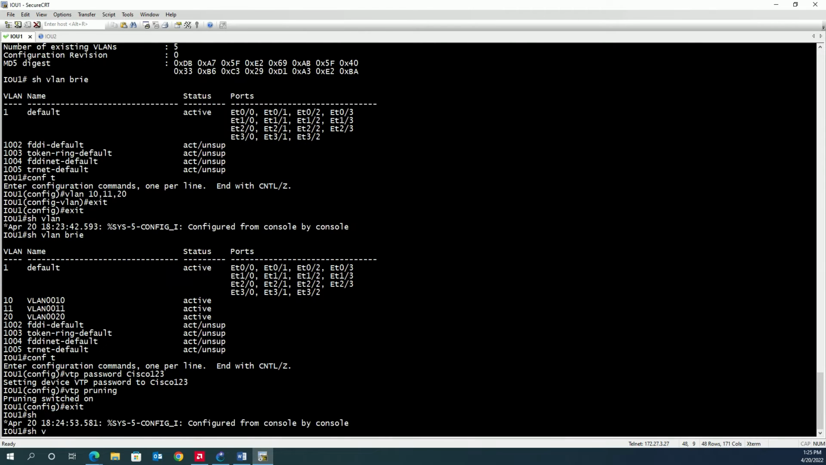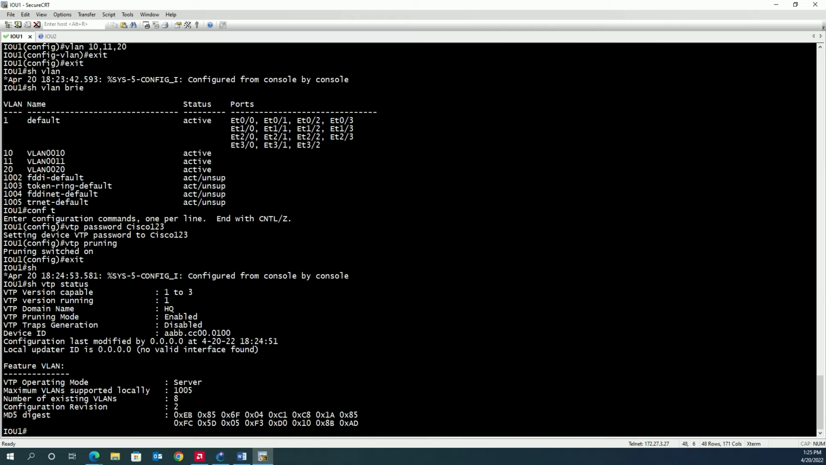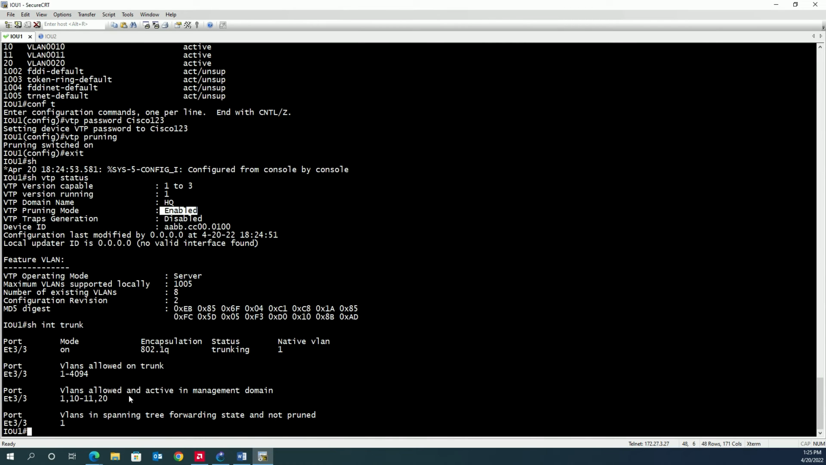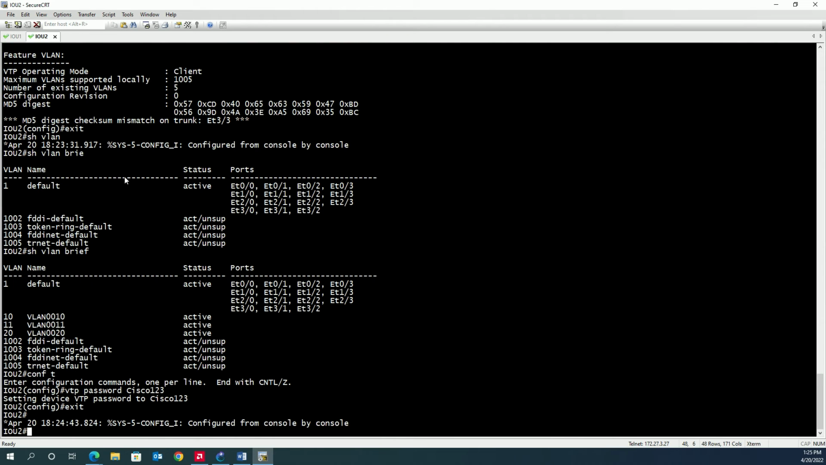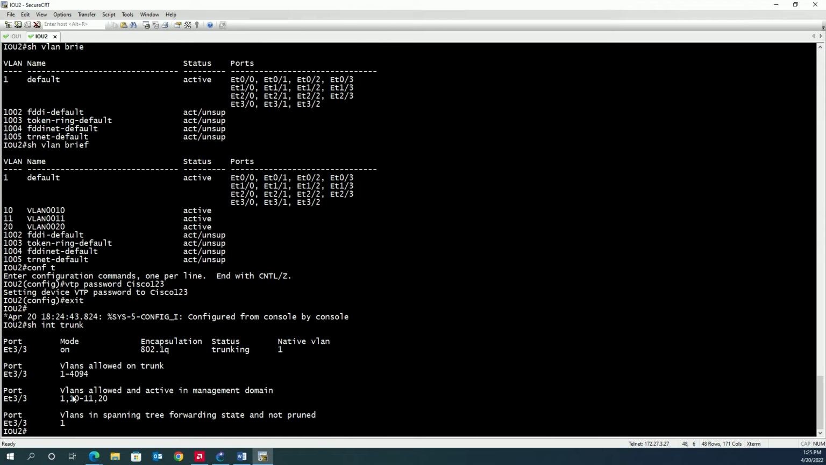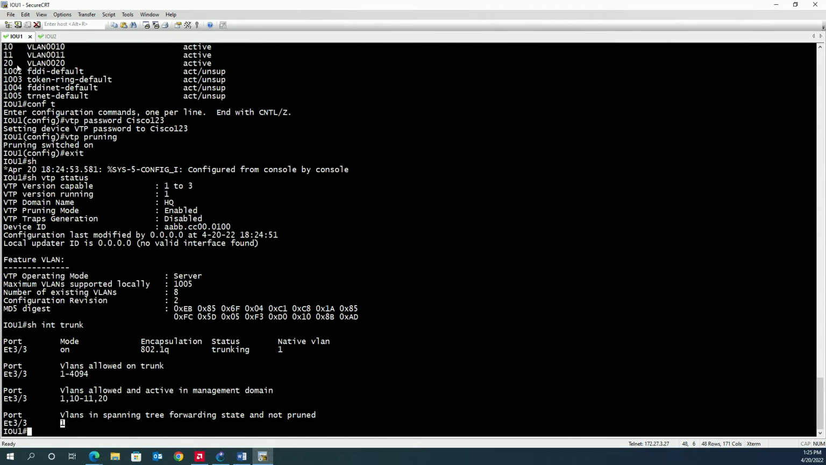So now let's do show vtp status, and we should see now that pruning is enabled. And let's do show interface trunk. As you can see, we now have VLANs in a forwarding and not pruned state. So 10, 11, and 12 are being pruned, so we shouldn't have them over here either. Show interface trunk, and we don't. So we are now pruning based on that command.